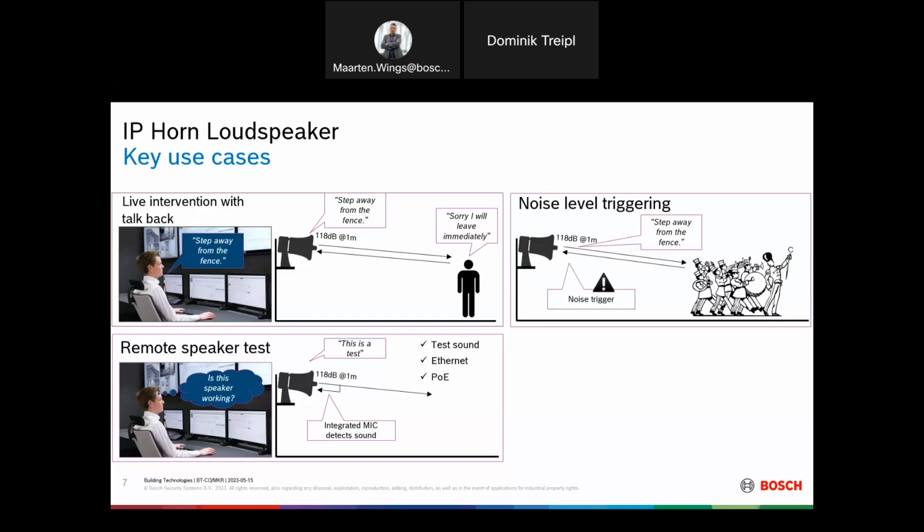So another feature of the speaker is that we have noise level triggering. So what we can do is we put a threshold which we program in the speaker, and if sound is certainly exceeding this specific threshold, then an automated announcement can be made. So where is this useful? So here you see the example of a parade which is passing by.